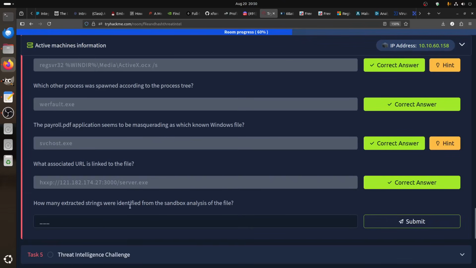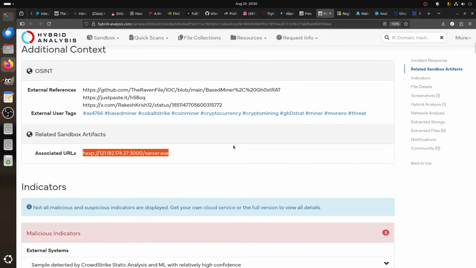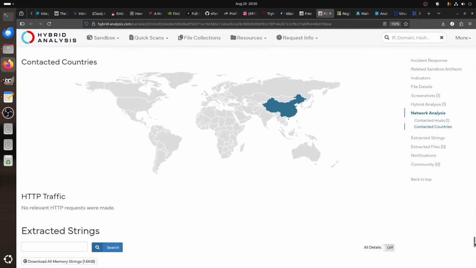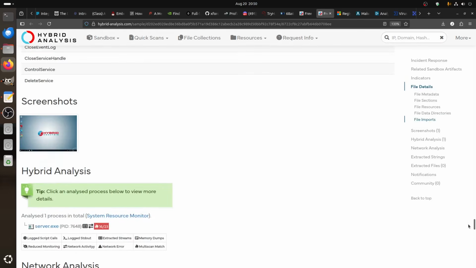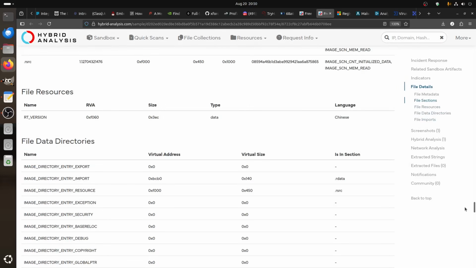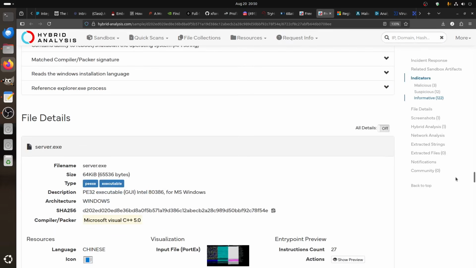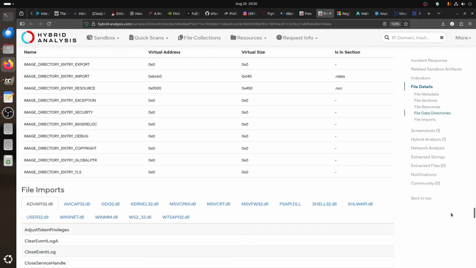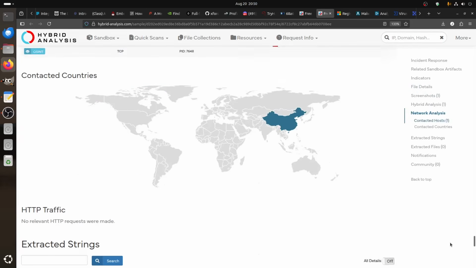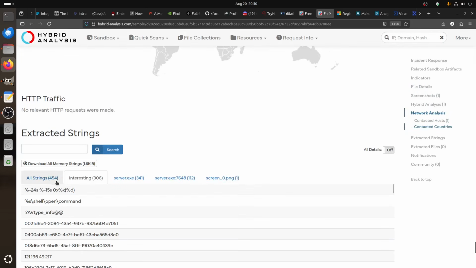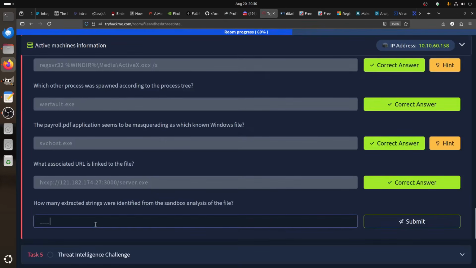How many extracted strings were identified in the sandbox analysis file? So what strings? HTTP traffic, file import, file section. Oh, that's the server we're talking about. File detail, file import. Where are the strings now? Extracted strings 454. So do we have them here? So it's 454.